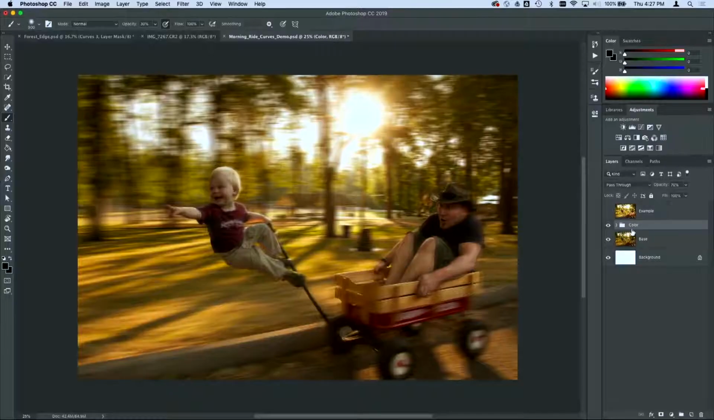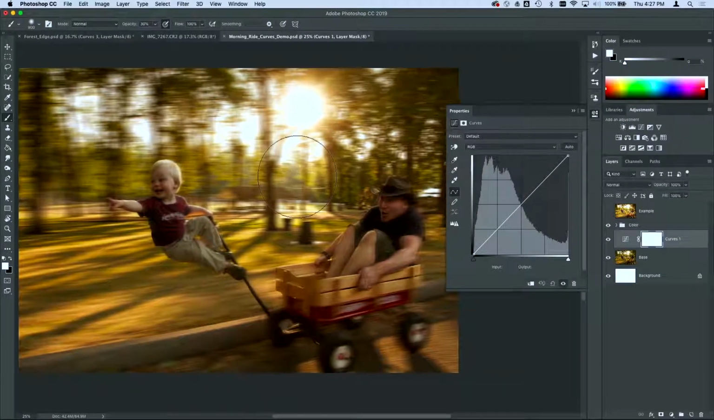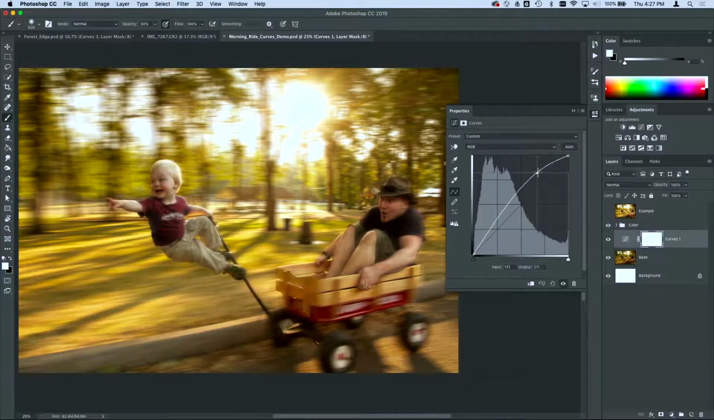So this is where I can create a new curves adjustment. And this is where you mentally mask things out ahead of time. I know that I want that face, the ridiculous face, to be a bit brighter, because we want to be able to see it. So I'm going to boost this up, but I still want there to be contrast. So therefore, I'm going to come over here to the dark section and just click down.